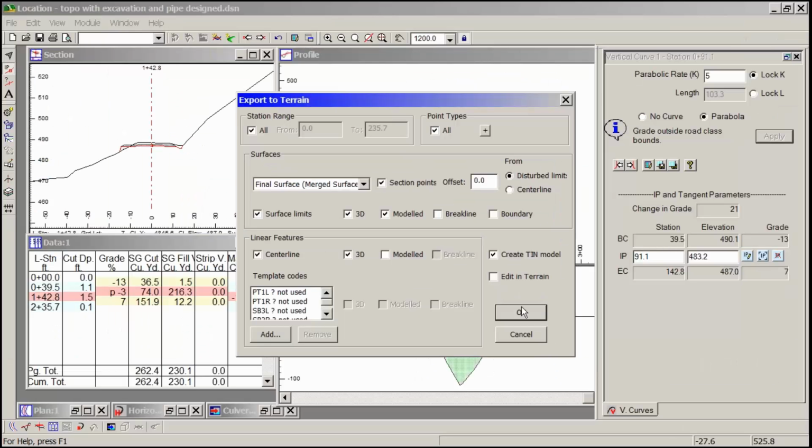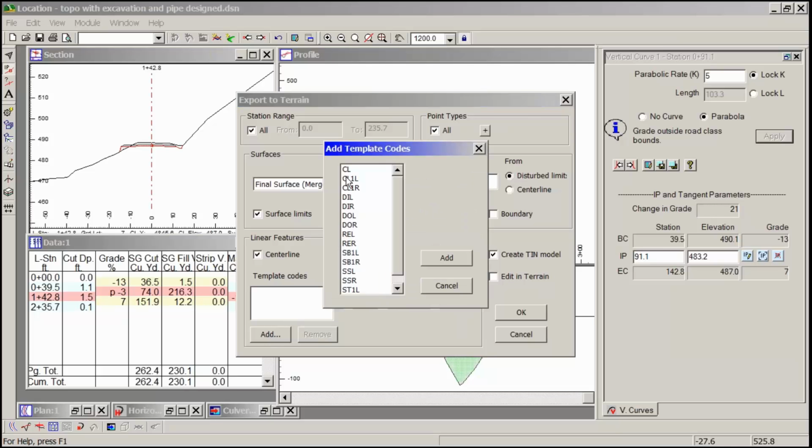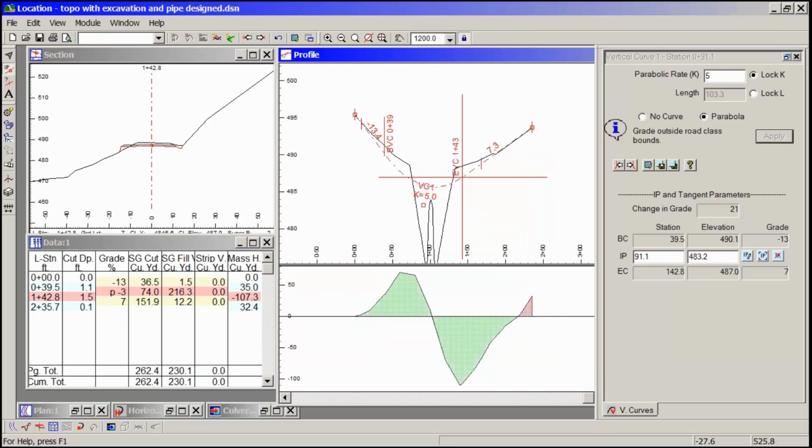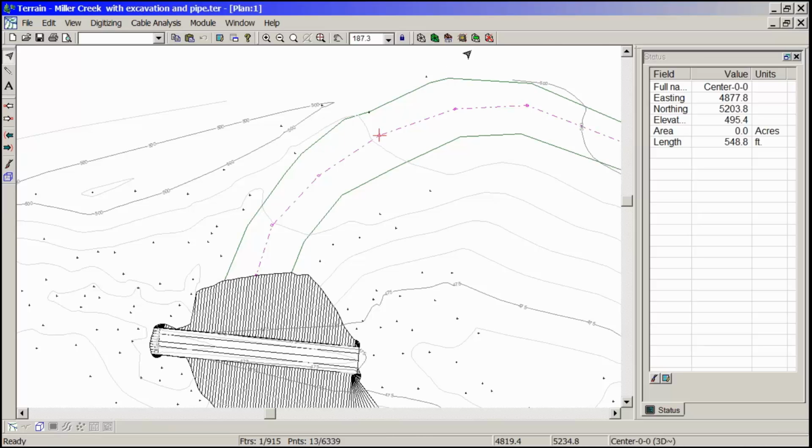Yes. And then select a whole bunch of features that I want to add. Template codes. Add the center line. Add ditches. Road edges. Slope stake left, slope stake right. Make sure that these are all break lines. Done. Okay, I'm going to merge this in.